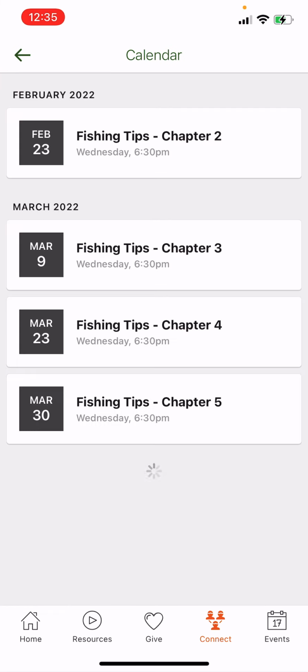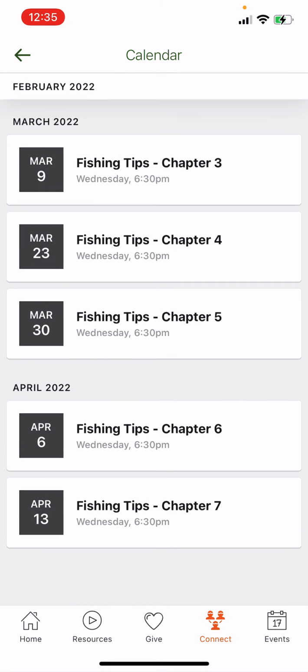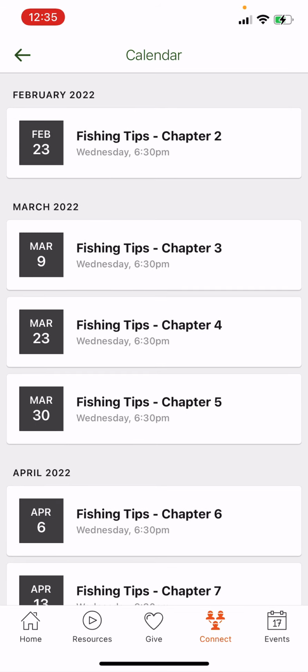Under calendar, you're going to see all the calendar of events. This is the same information that's in the main calendar under the event section, but this is specific to the group, so that's why you're just seeing that. You can see the book that's being read right now, and for each week what the discussion or the chapters are.